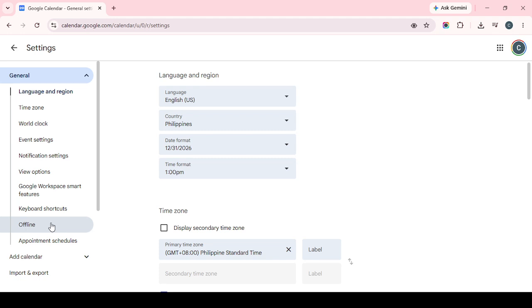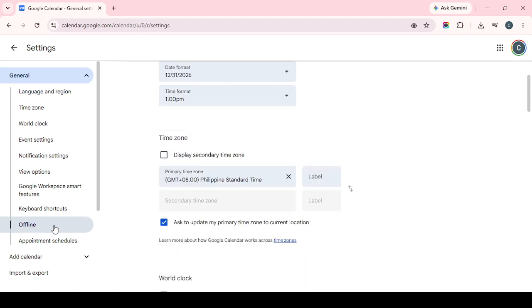From that left side list, click the offline option. This category is where Google Calendar groups its offline related settings. Selecting it will open the offline settings page so you can review or manage that part of the calendar configuration.